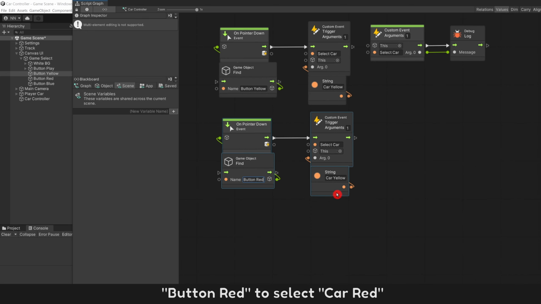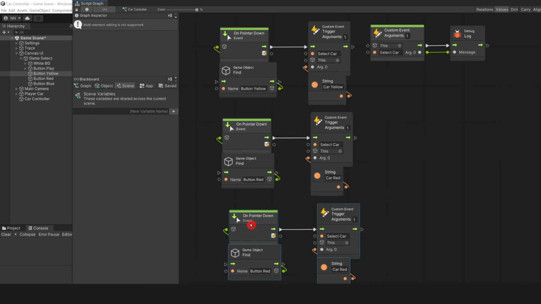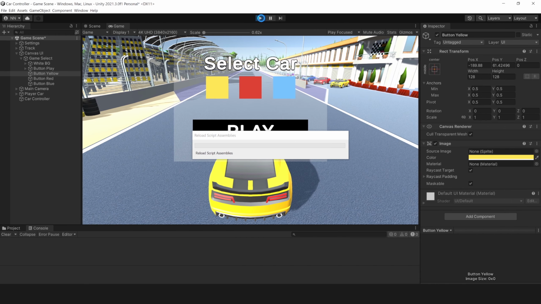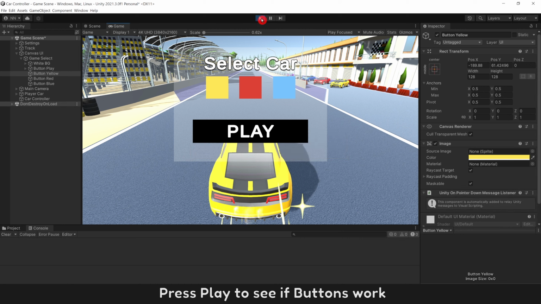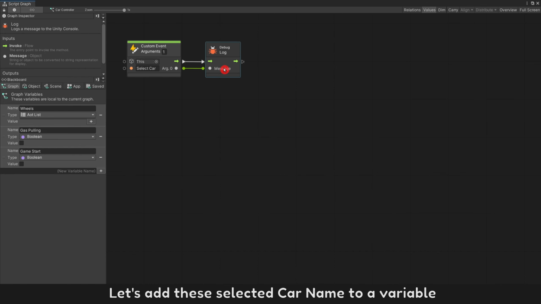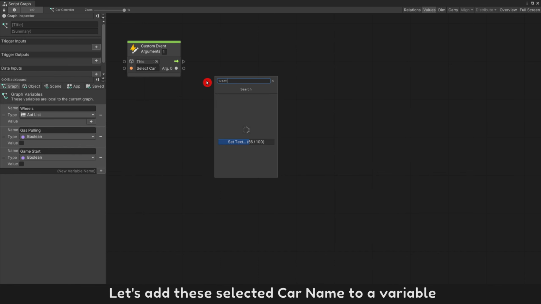Do the same thing to check all other buttons. Button red to select car red. Button blue to select car blue. Press play to see if the buttons work. Buttons work well. Let's add the selected car name to a variable.